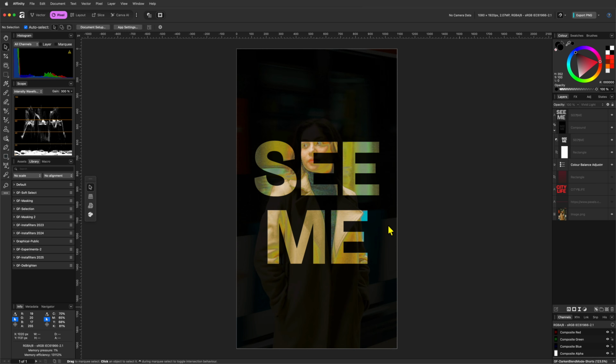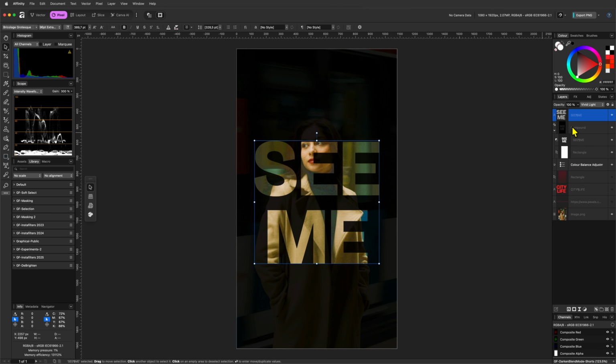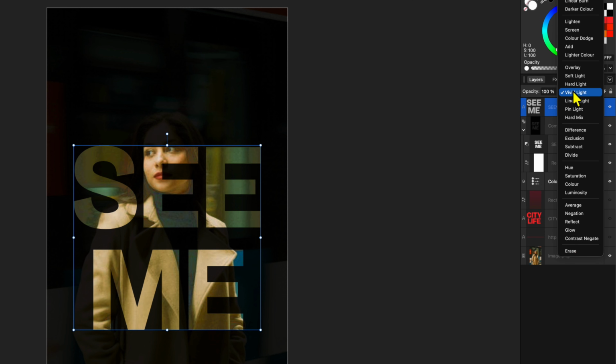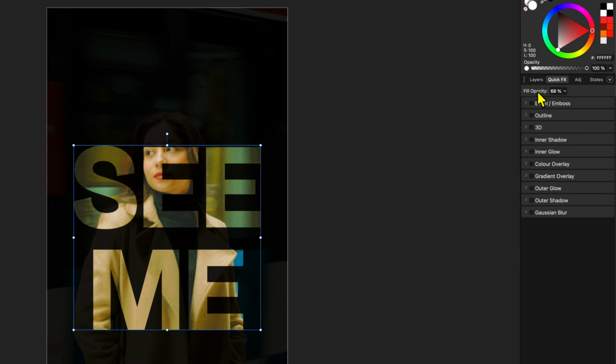If you feel like the effect is still too strong for your liking, you can go to the blend options and further adjust the curve or change the fill color of the text towards a light gray color. Another option would be to change the blend mode to overlay and then readjust the blend curve. As the overlay has a much softer result, we can also set the fill opacity back to 100%.